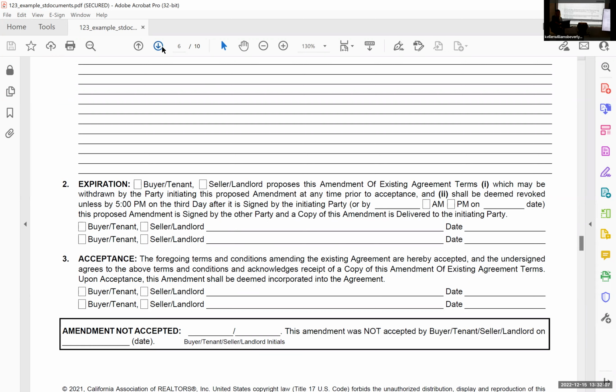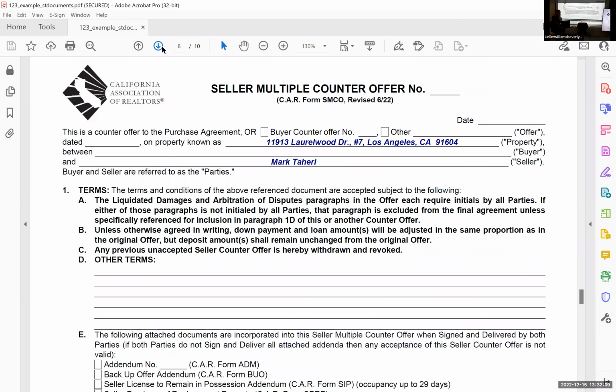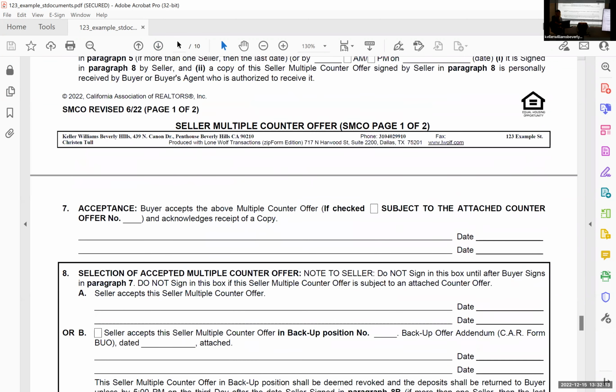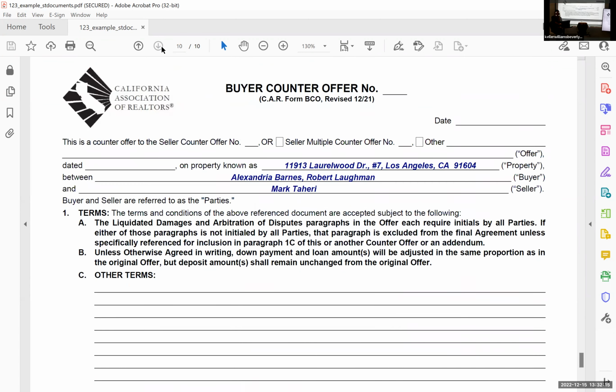Moving forward, seller counter offer we've discussed, multiple counter offer we've discussed, buyer counter offer we've discussed. That's it. So those are the most common types of amendments, addendums, modifications, and counters.